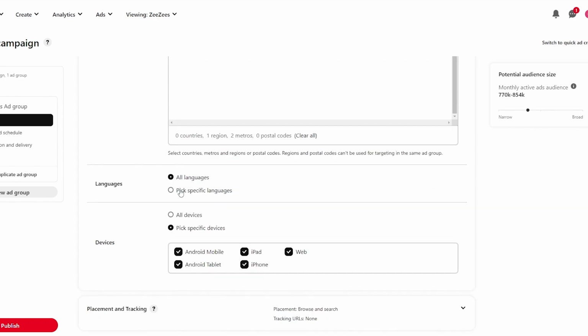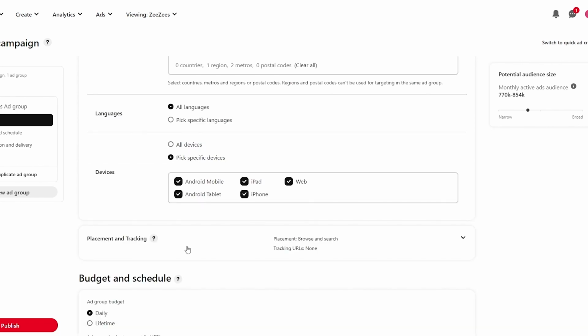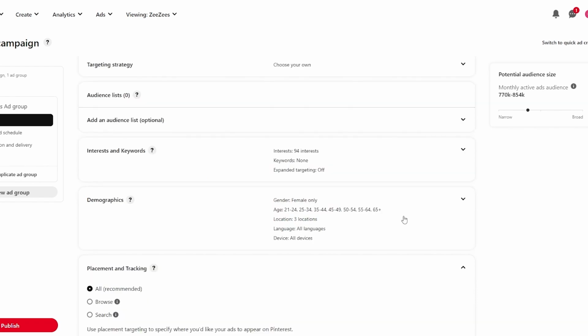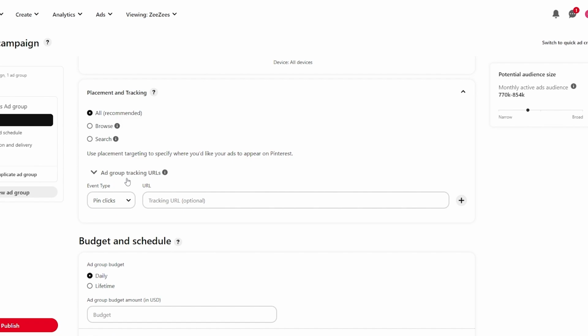Next, we can specify language as well, or we can pick all languages, depends on you. And we can even specify devices as well. So next is placement and tracking. So you could add the placement right here. So it could be in browse mode or in search mode. When people search for specific things, your ad could pop up. It depends on you. You can add group tracking by pin clicks, or you can enter in the URL.